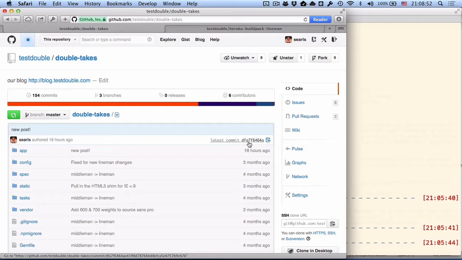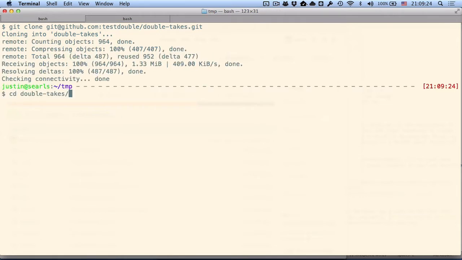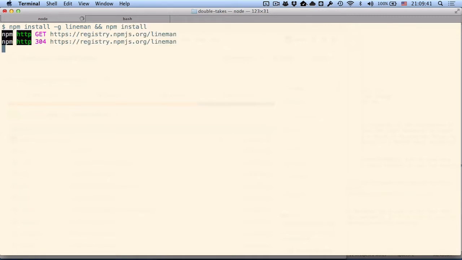So this is our repo for our Double Takes blog. It's all open source. Feel free to clone it wherever you will. Okay, I'm going to say git clone. Clone into the directory. Change into it. And at this point, presuming you haven't run Lineman before, you would need to say npm install -g lineman to install it globally. And also run npm install to locally install all the dependencies of the project.